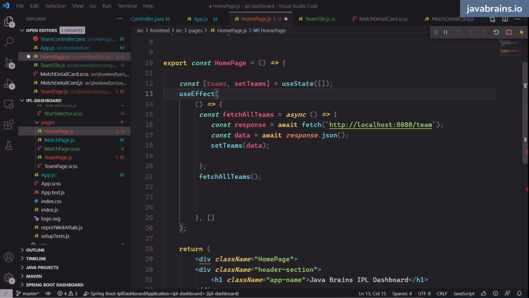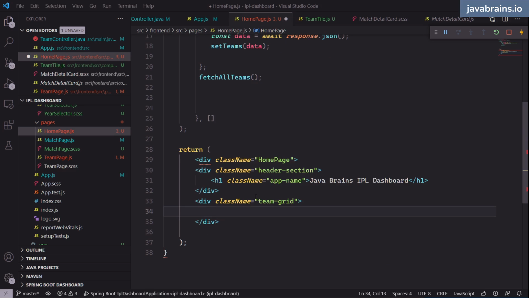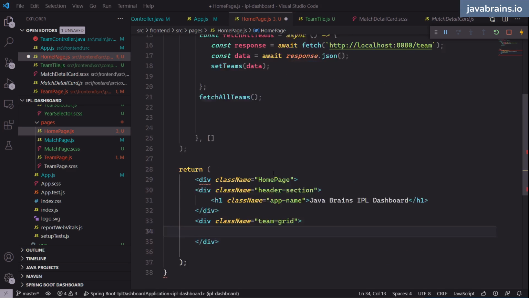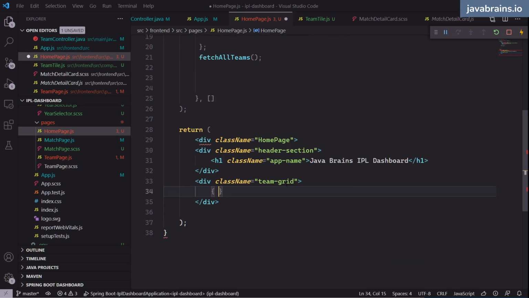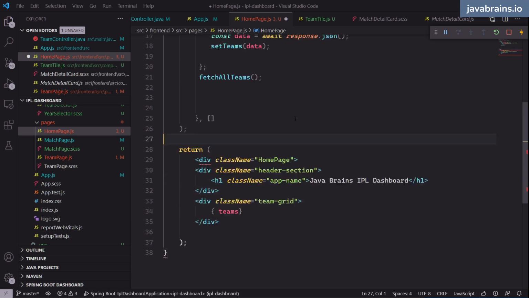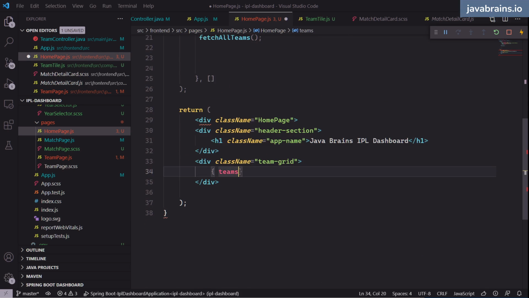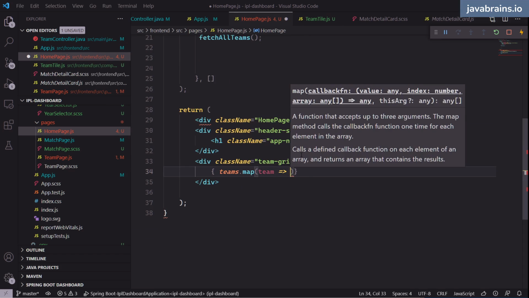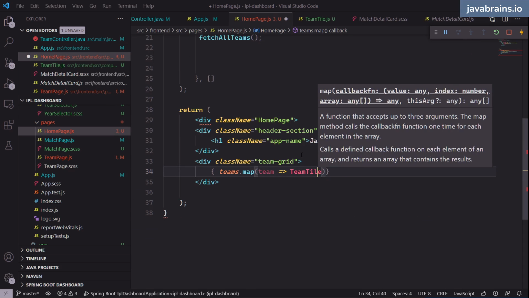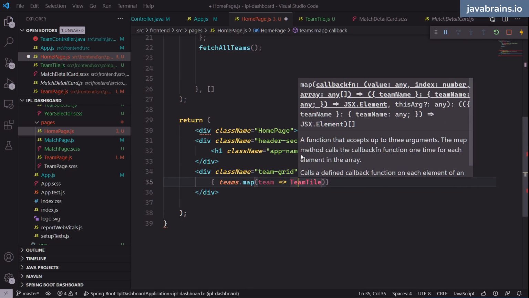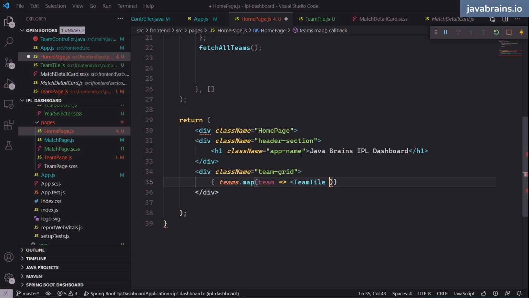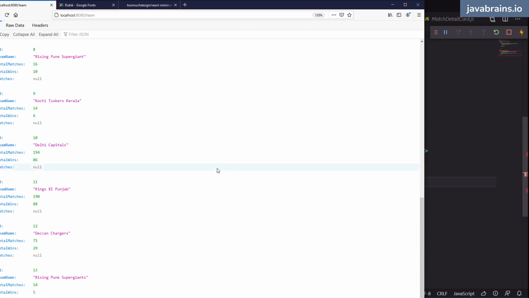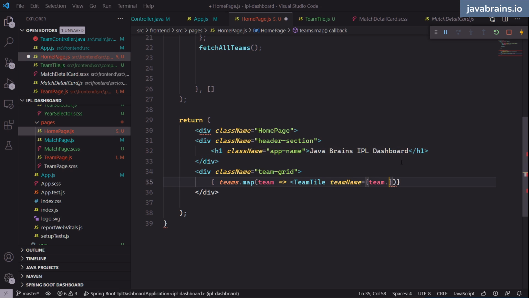Okay, so over here in homepage, I'm going to print the team tile for each team, okay? So this is going to be a JavaScript expression where I'm gonna do teams, is that what it's called? Yeah, it's called teams dot map. For each team, I'm going to return team tile, of course, import it, and then team name equals, what is it, team dot, what do I call it? Team name over here. So there's gonna be team dot team name.